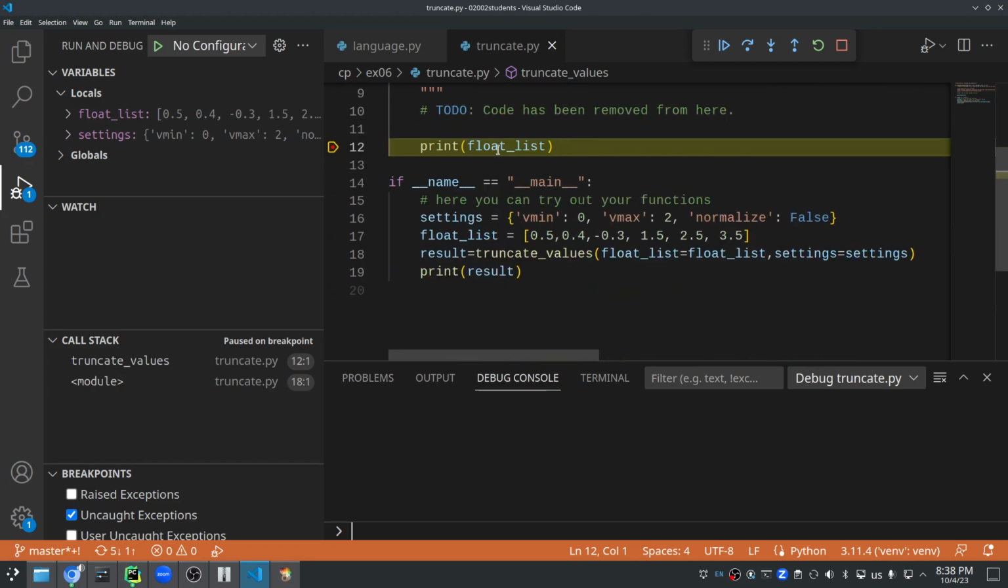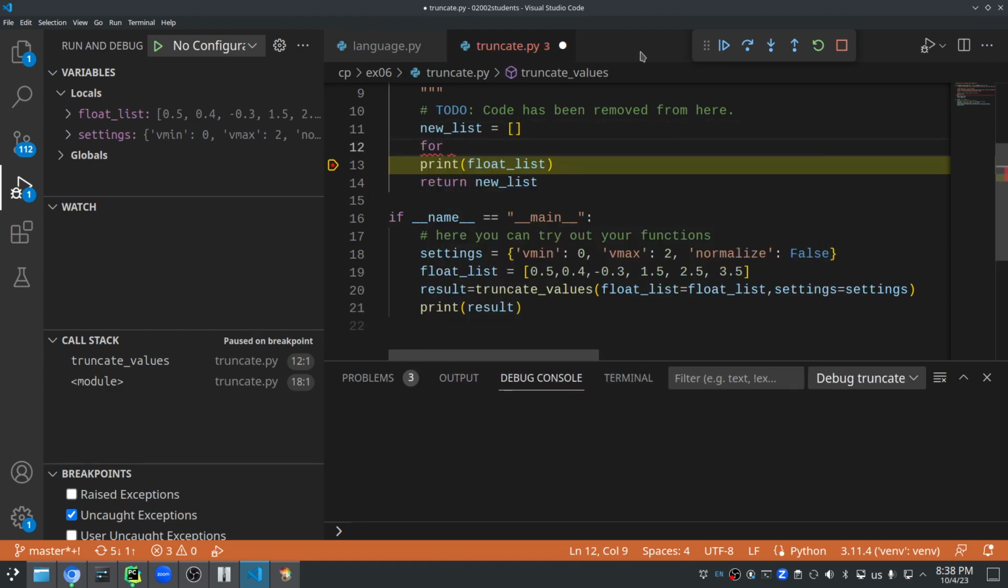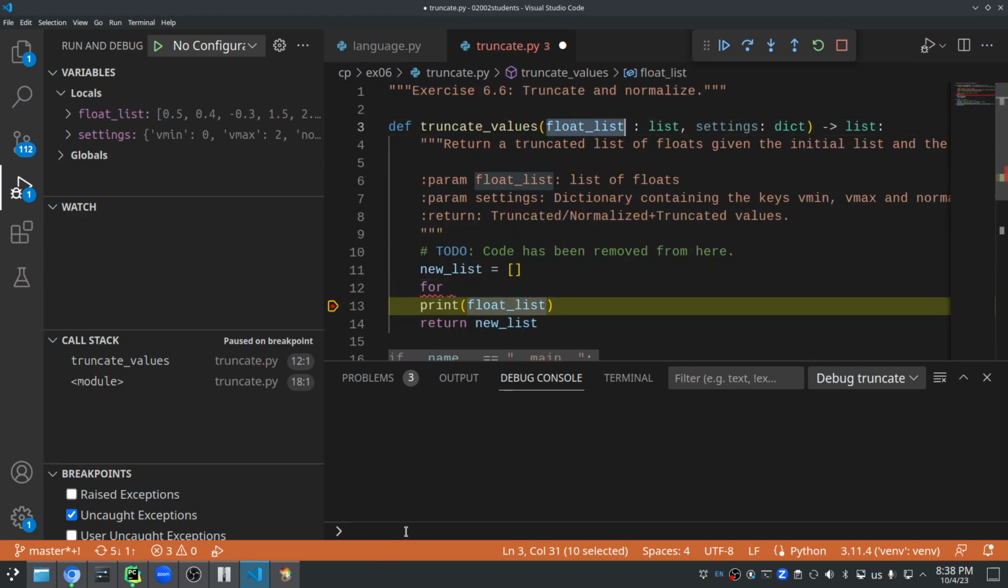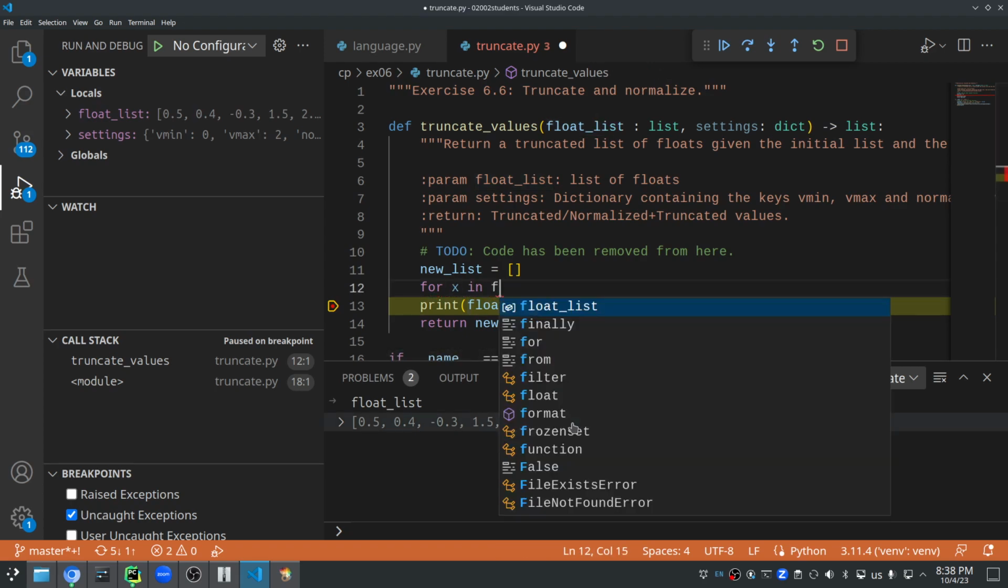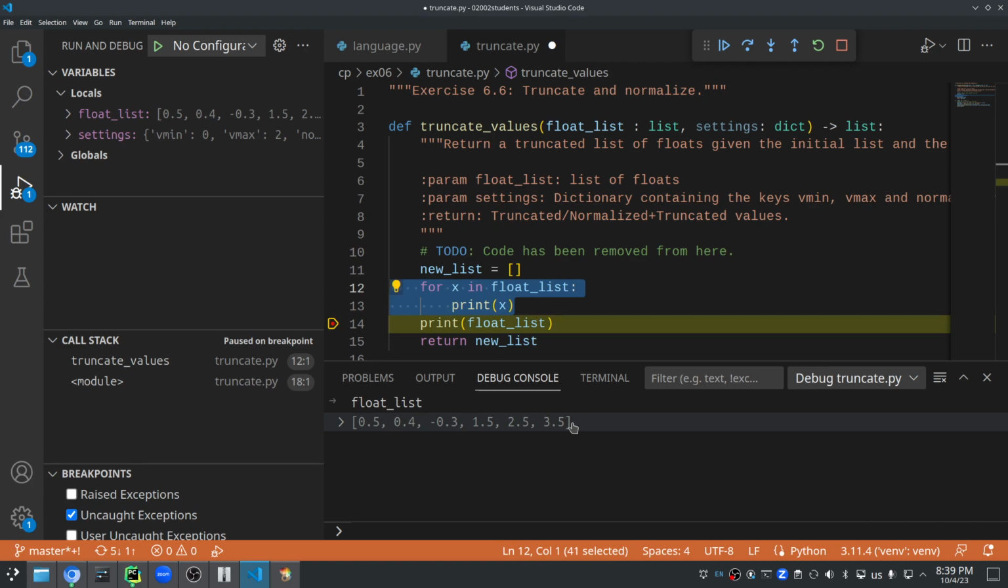Because I need to return a new list. So let's start by defining the new list that I need to return as the empty list. And I want to return that list, like this. And then what I can do is build it up one element at a time, where I pick the elements of float list one by one. I go to the debug console, and that allows me to print out the float list. So I have a loop for x in float list like this. And let me just start by printing out the x's.